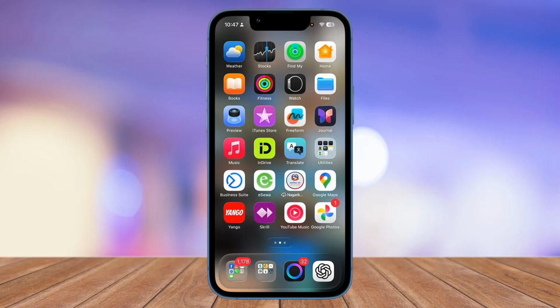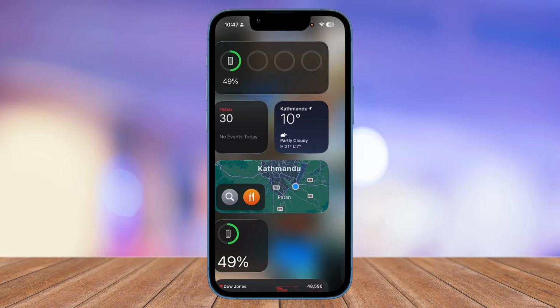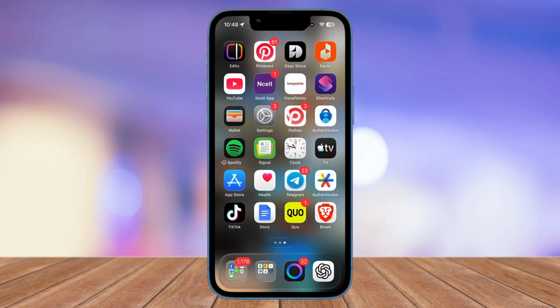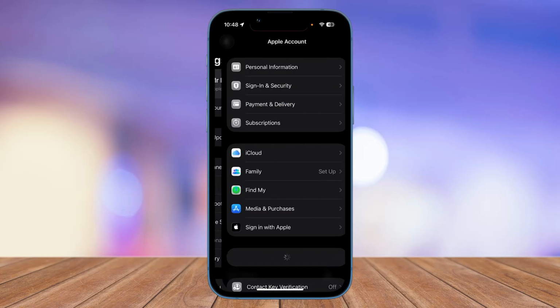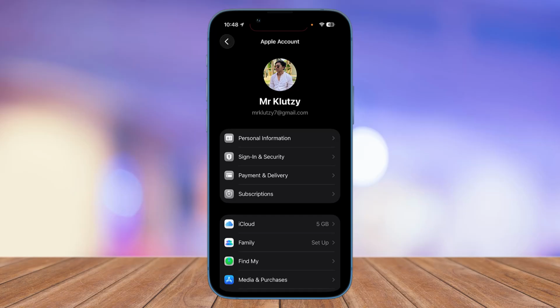To fix an iPhone 14, 15, 16, or any iPhone that you have not syncing with an iPad or a Mac, ensure that all devices are logged into the same Apple account. So simply head into your settings, and as you can see, I can check my account right over here. Make sure that you are logged in with the same one as well.